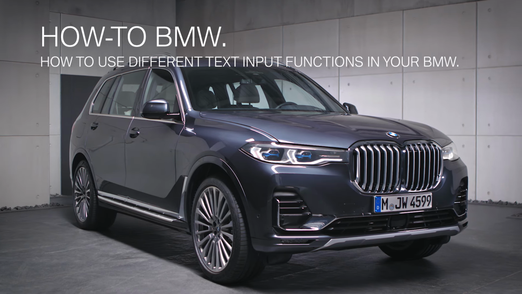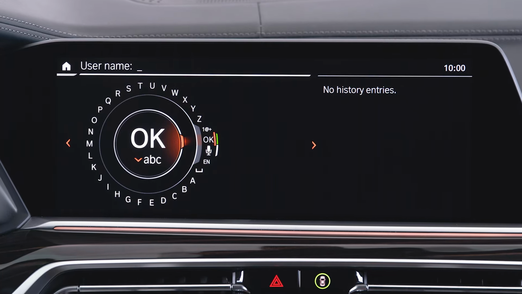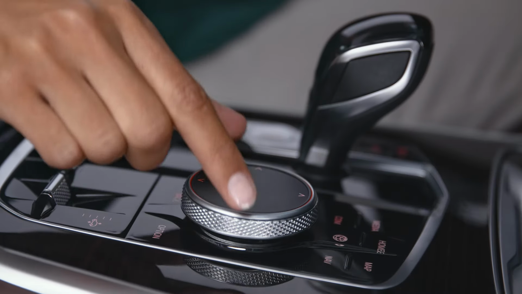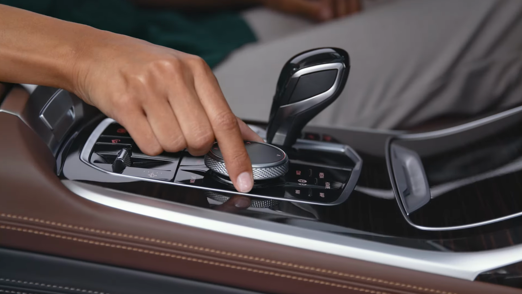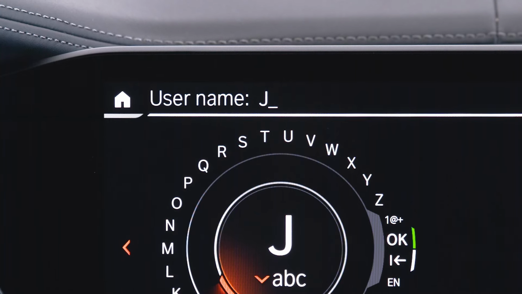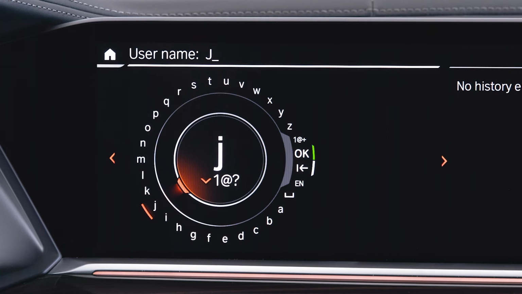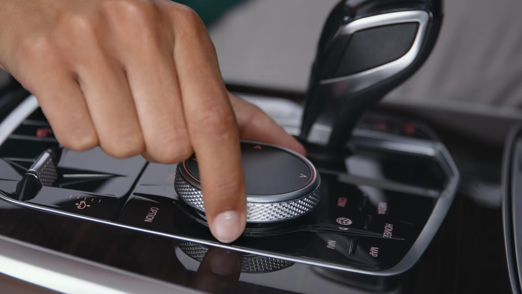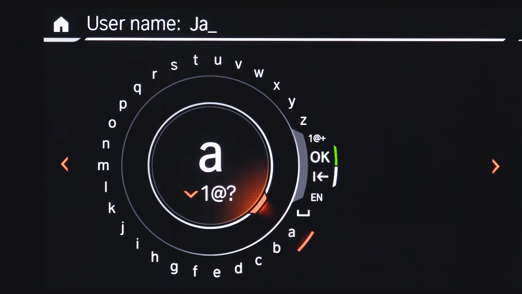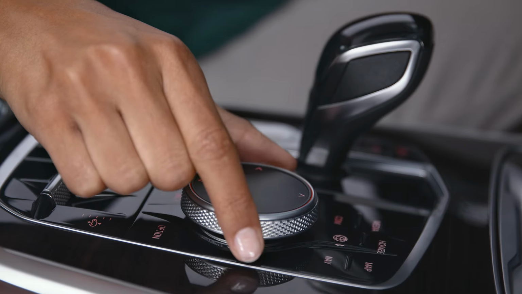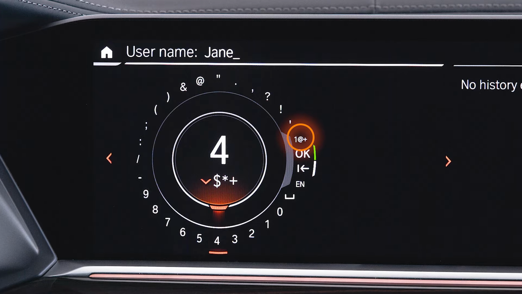There are different ways to enter text in your BMW. When you, for example, need to enter a name, like for a driver's profile, you can turn and press the iDrive controller to select letters. You can tilt the iDrive controller down to switch between uppercase and lowercase letters. Tilt the iDrive controller again to select symbols. Or you can select 1 at plus.